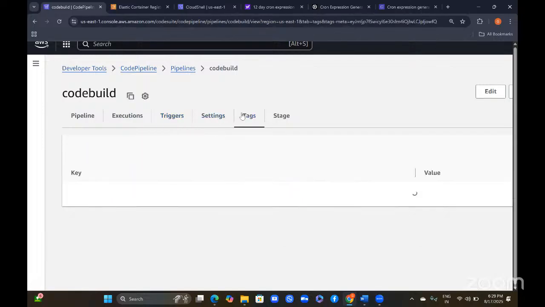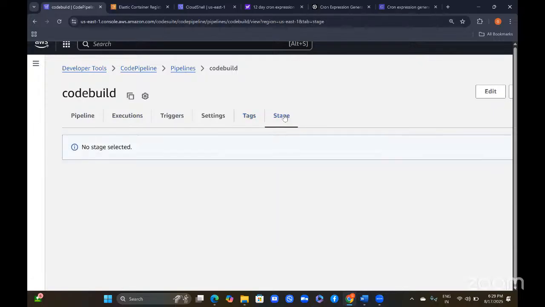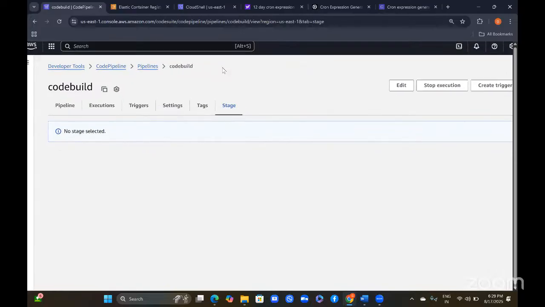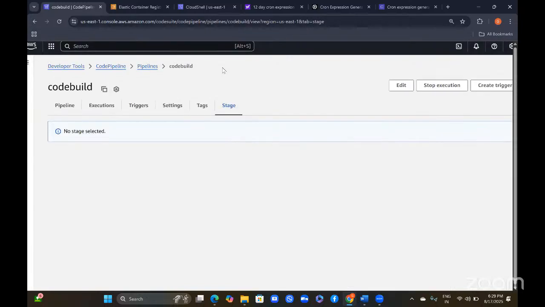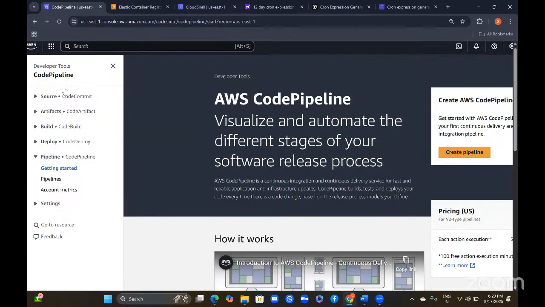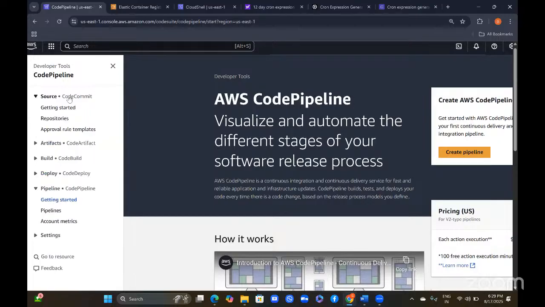Tag, stage. Stop execution. Stop and wait or stop and abandon. Okay, like this. CodeCommit. Getting started, our repositories. This is the way to create the repositories in real-time: CodeBuild and ECR repository, Elastic Container Registry.